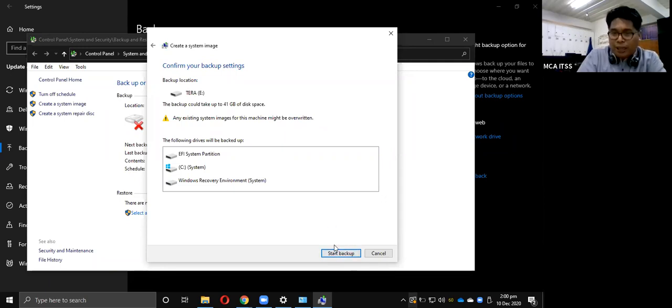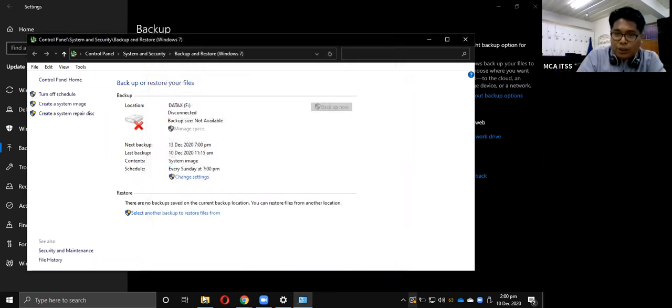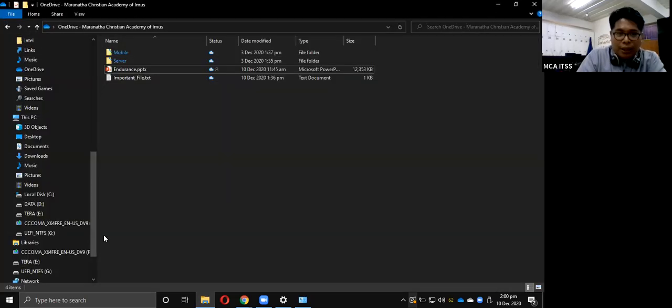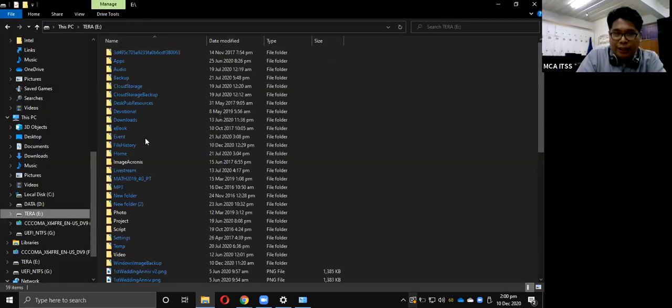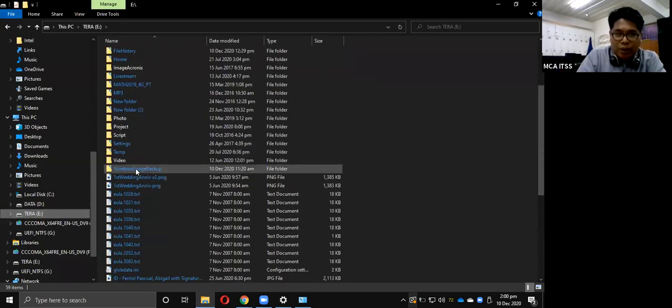So I won't be clicking this anymore. It takes around 15 to 30 minutes to create a backup. Suppose after the backup, let us look at your Windows Explorer. Your backup is located here. There you go, Windows Image Backup. It will create a folder and put your system image here.